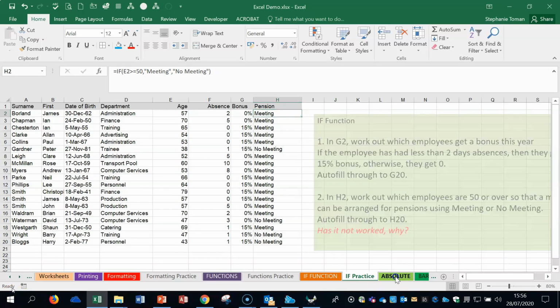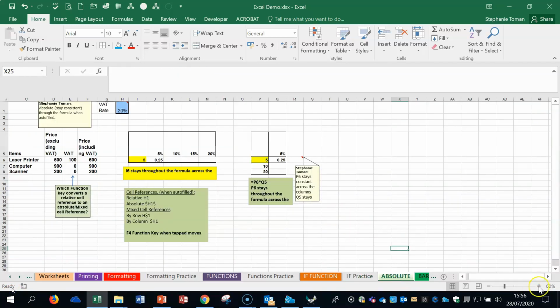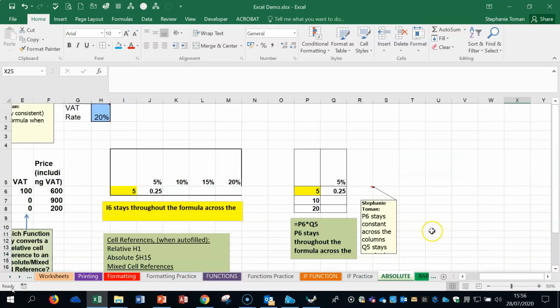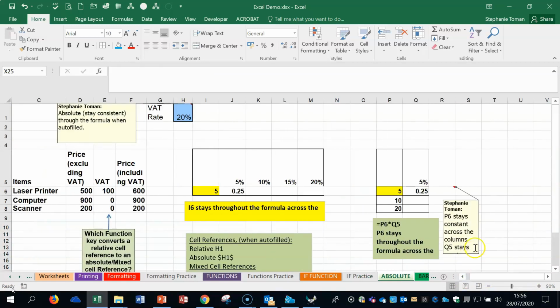Okay, on the absolute tab, the next one along, let's bring this up slightly. We have what they call relative reference, relative cells. Relative cells are when a cell changes automatically when you auto-fill it down.